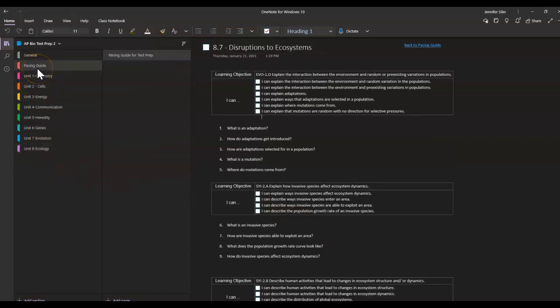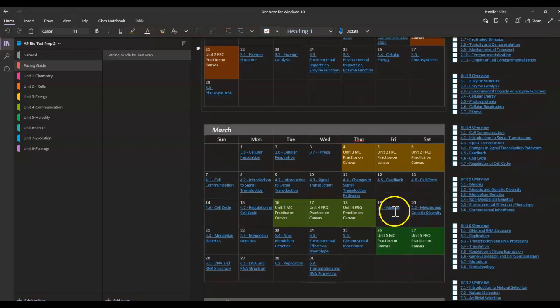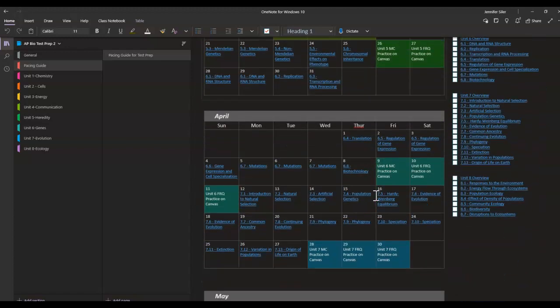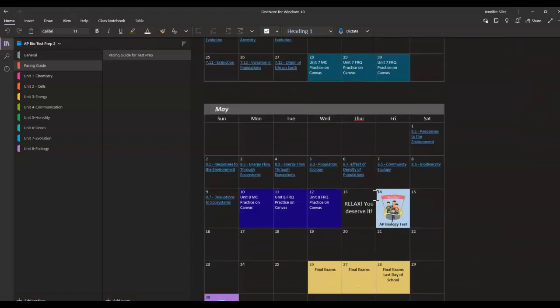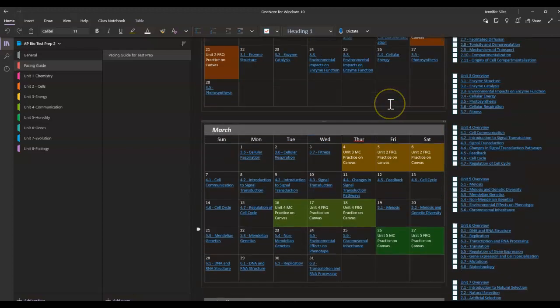Okay. You have our pacing guide. The pacing guide starts today. Yay! And basically, if you follow this, you will have studied each and every one of the key topics before the exam on May 14th. Okay, and it also has built-in multiple choice and FRQ practice in the schedule.